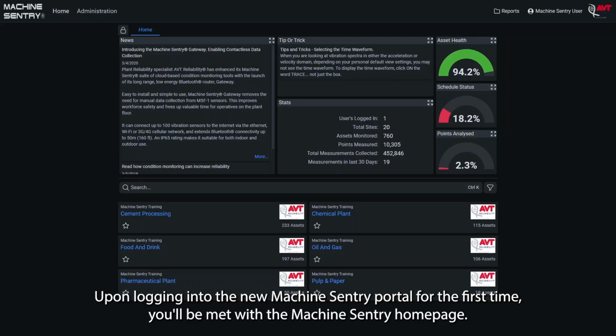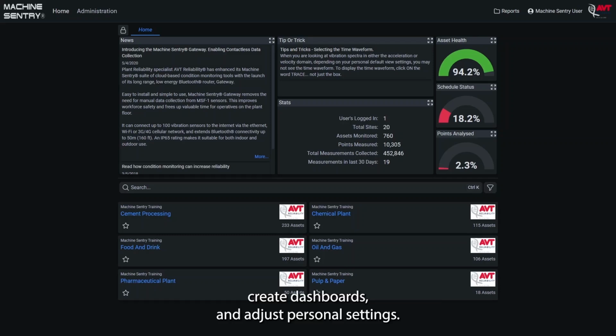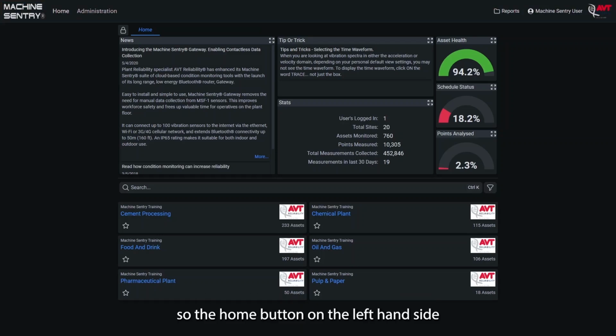Upon logging into the new Machine Sentry portal for the first time, you will be met with the Machine Sentry homepage. The homepage has a number of features which allow us to quickly navigate, create dashboards, and adjust personal settings. The toolbar along the top of the screen is fixed throughout the portal, so the home button on the left hand side will always bring you back to the home page.